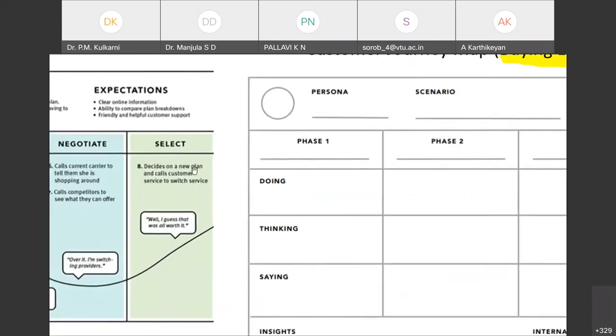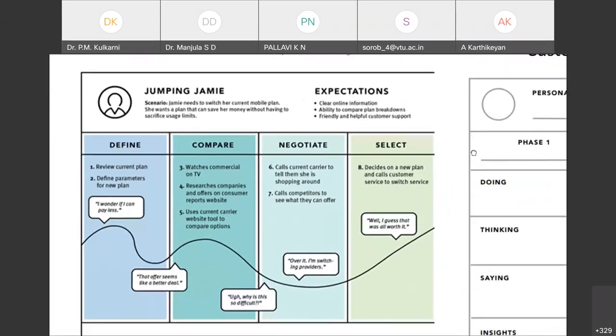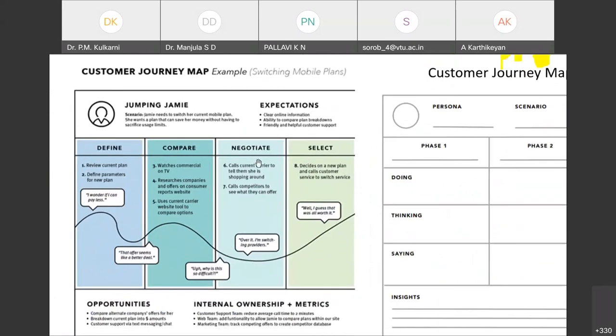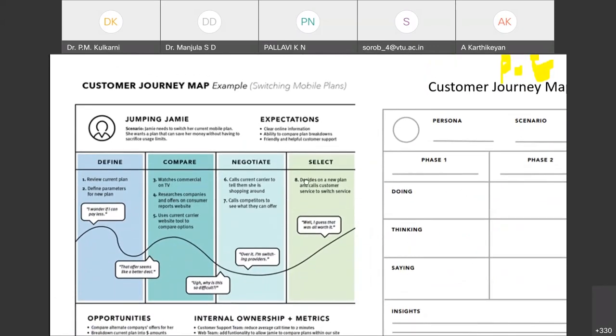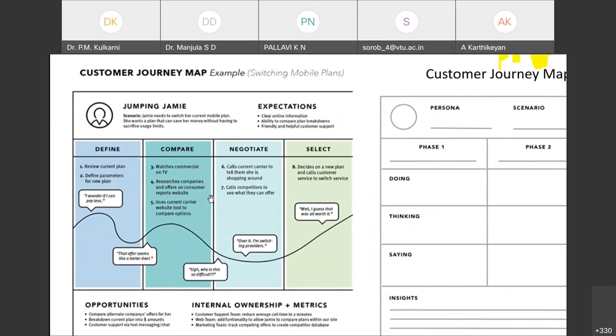Is the screen visible so that you can start with the assignment? Now look at this. Use this particular aspect of journey and start working on it. So I've got 15 minutes to complete this particular process. There's a second thing over there. Please start now.